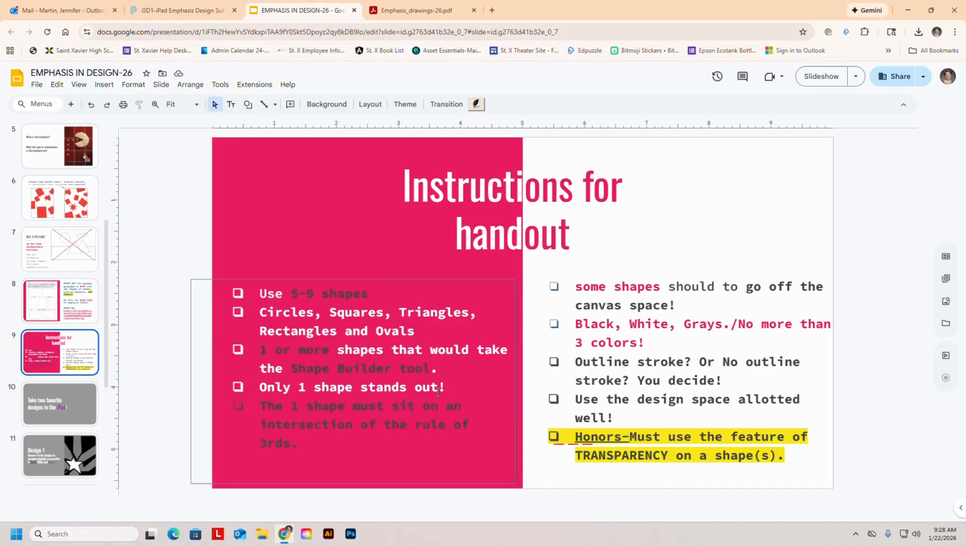Only one can stand out, and it needs to sit on the intersection of the rule of thirds, those hot spots. Some shapes should go off the canvas space, and for this first one, you're working with black, white, and grays. You can make decisions based on, do I want an outline stroke on my shapes or no outline? On some, or maybe on your emphasis. You decide. Use the design space well.